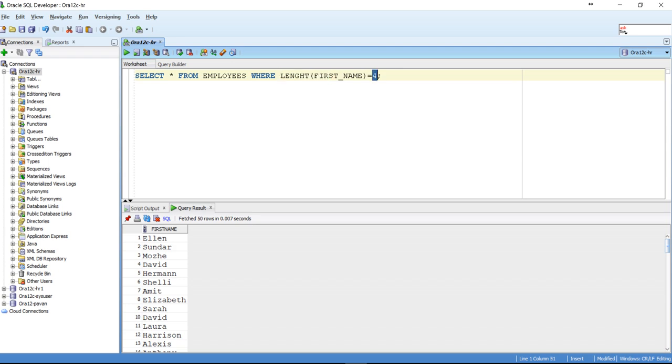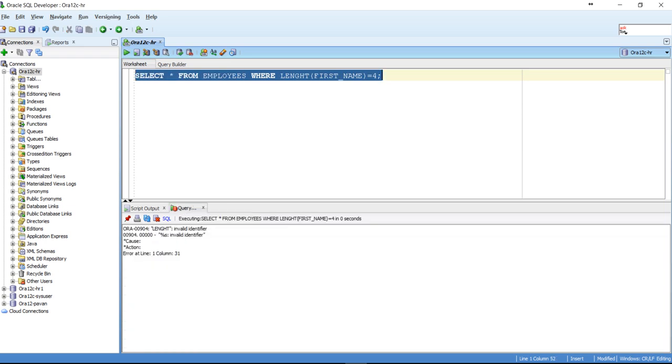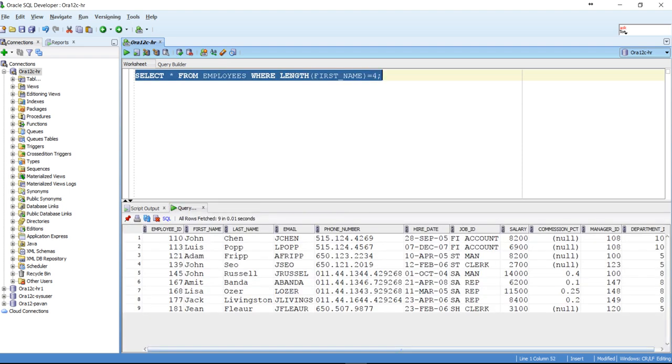Now when I execute this, what is the invalid identifier? Length. Okay, now execute this. Now this will give you all the records. Every employee first name has only 4 letters. This is basically the length function. This also comes under the character functions. Next.